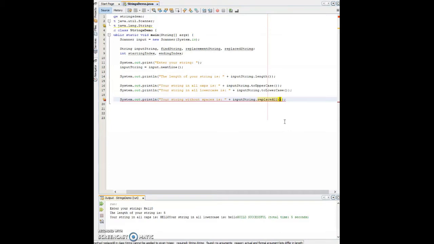Yeah, and then, so how it works, you'll have two things. This is what you're replacing, and this is what we're replacing it with. So we're going to make the space, and we're going to replace it with nothing. Here, I'll space it out a little bit. It's easier to read.